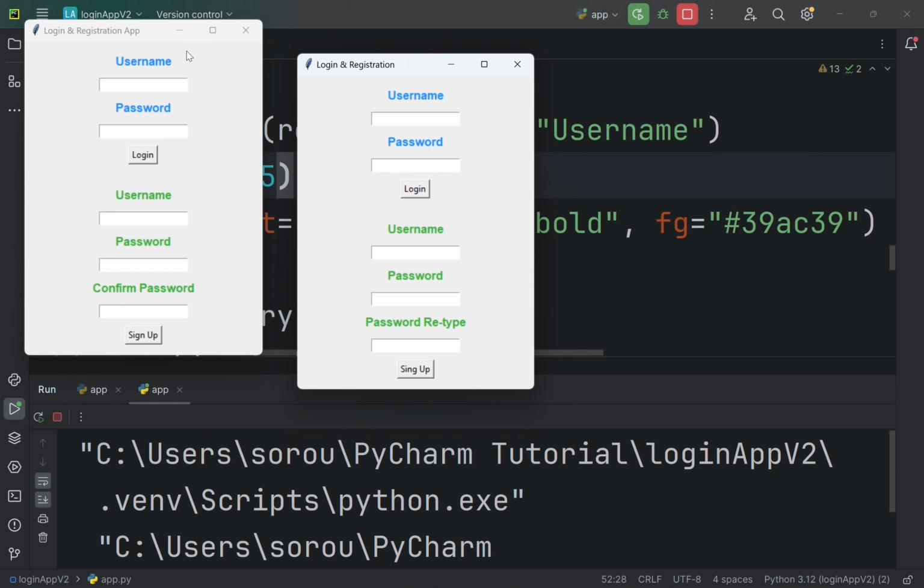Alright, we're good here. Now let's move to our database portion and talk about how we're going to define the database and how we're going to connect it to our login and registration methods.